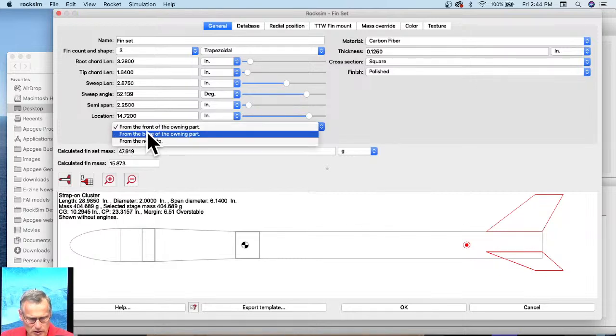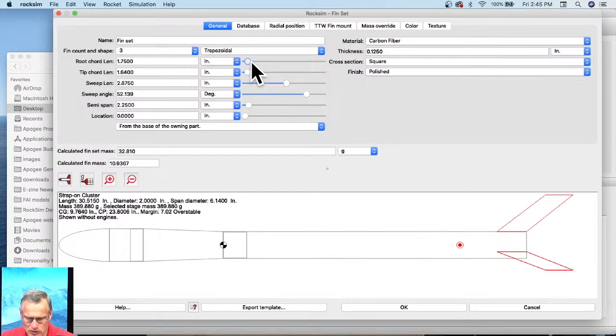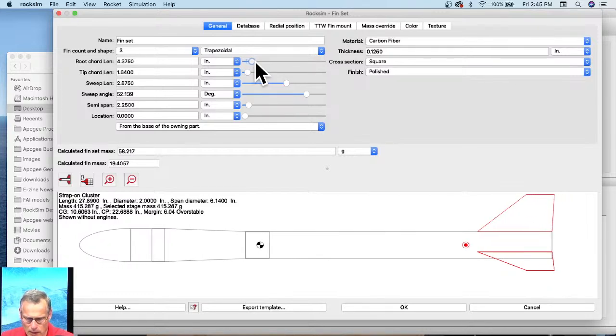I'm going to say that the location of these fins is going to be referenced from the base of the part. So here's my base. So right now they're at zero. And then I want to change the root chord length. I want to make them a little bit longer. All right, so I like that one a little bit better.